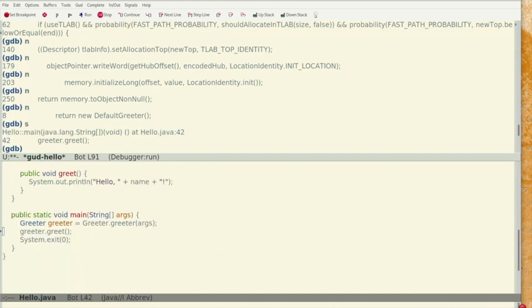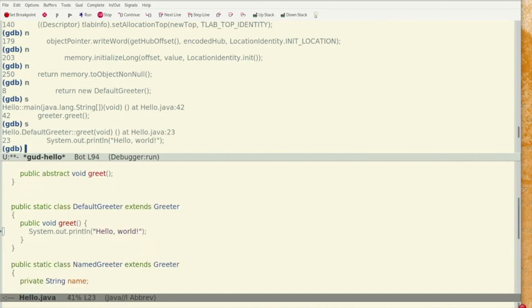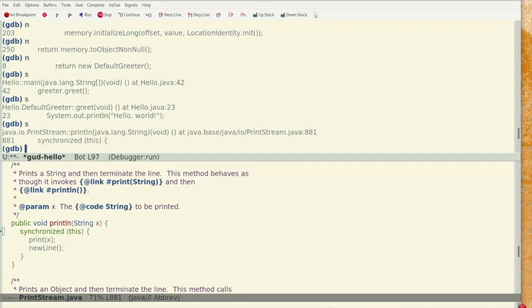So if we step out of this, we can similarly step into the greet method. This is a virtual method dispatch, so we should end up, because this is a default greeter, in the default greeter greet method. Indeed we do. Now if we step here, we can actually go into some of the JDK code. Here we are in print stream println.